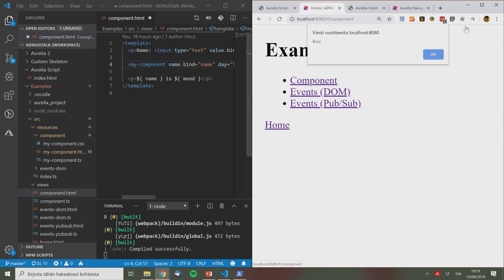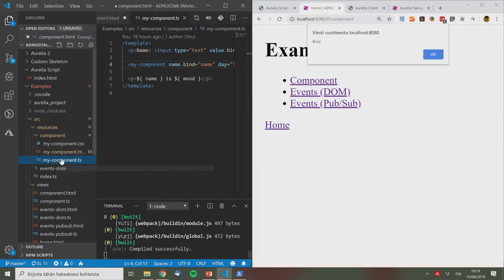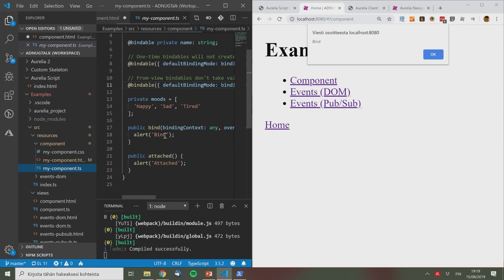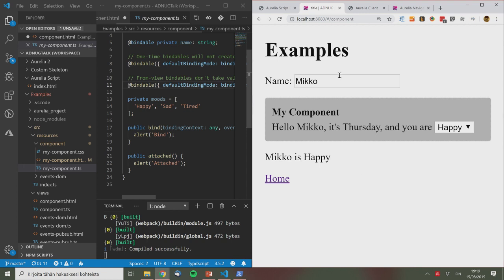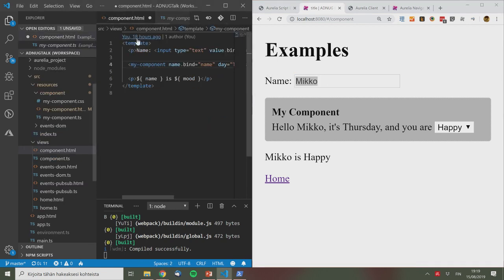So the component one. What I have here, if you look at the component code, is just an alert when it gets attached to the DOM and when it gets bound. So the bind happens first, then the attached happens, and then you get your component. This one is here outside the component. So this is something I bind.